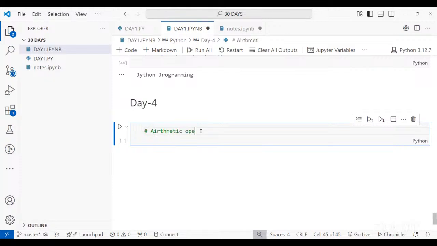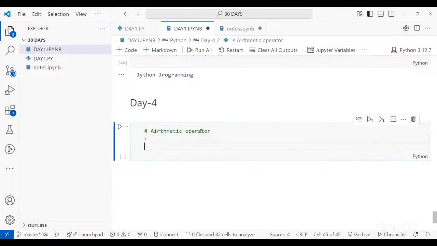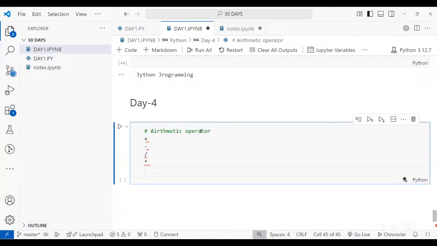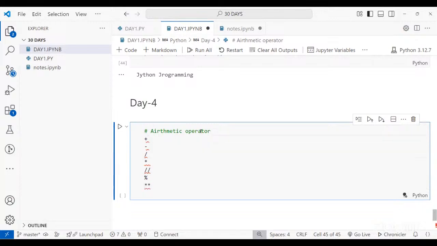The number one operator is addition, then we have subtraction, then division, and then multiplication. The next operator is the floor division, the next one is the modulo, and then we have the exponent. So these are the arithmetic operators.